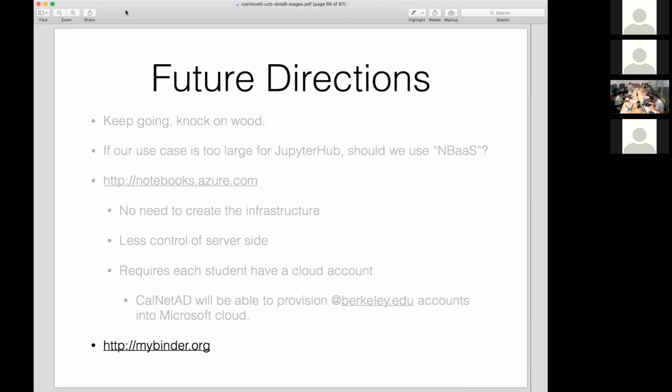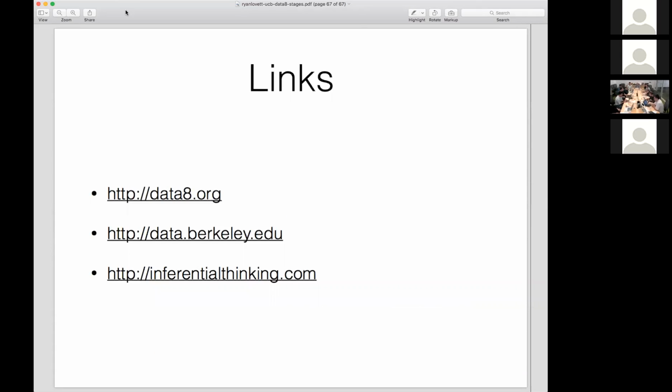So I was talking really fast. I don't know if I've covered everything, but the links we have here: the last one is the textbook by John DeNero and Ani Adhikari. And the first two are information about the data science education program. I didn't go into too much detail about our deployment, again, because we pretty much copied Jess, tweaking it for the local service provider. And that's it.